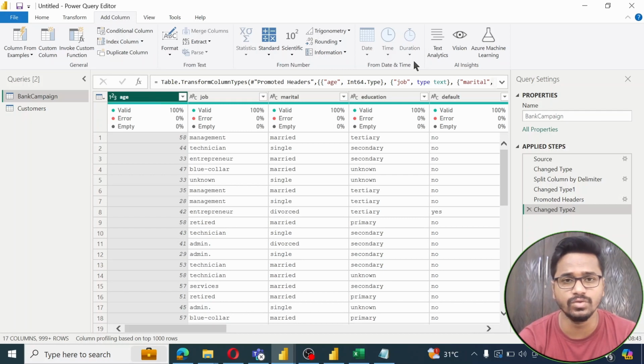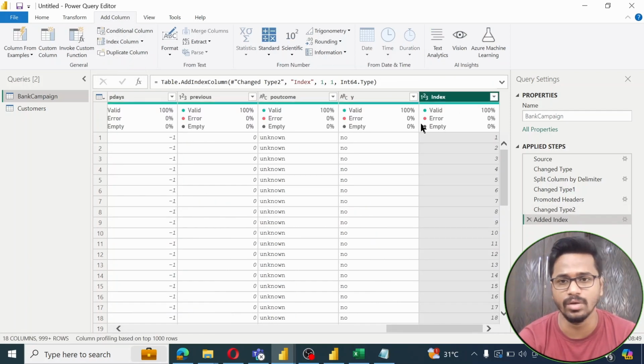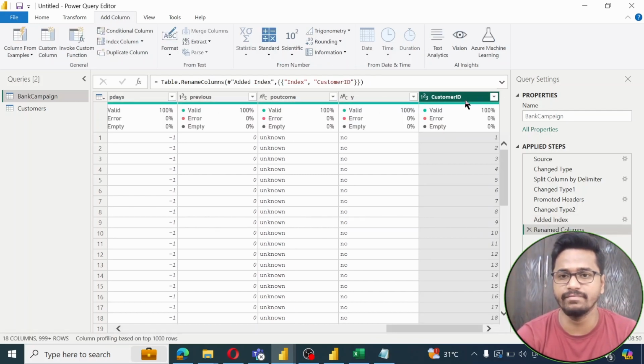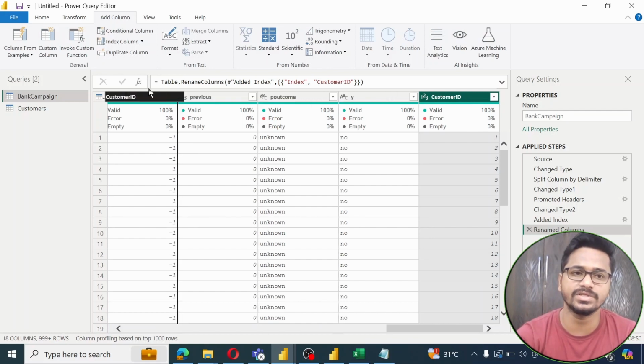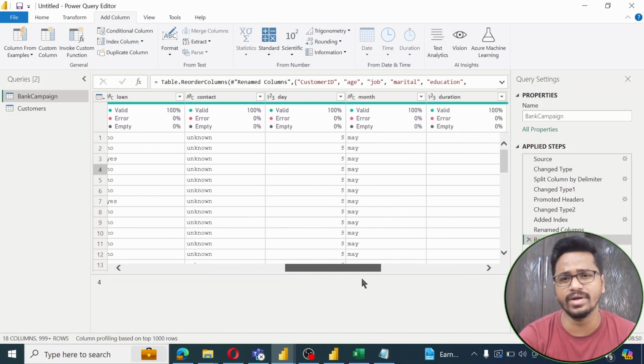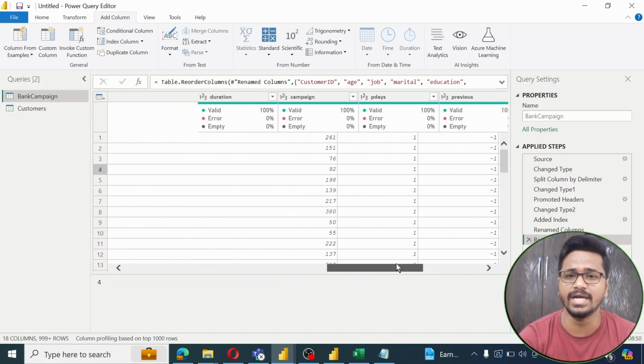particular table as well. So I'll just click on this add column again, go to index column from 1 and create this new column. Let us call this new column also as customer ID. Okay, and again we will move this to the beginning of this table. In case you find that any of the columns is not required for your analysis, you can delete that particular column.